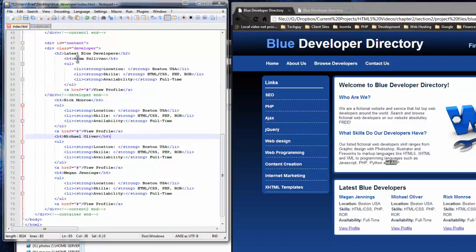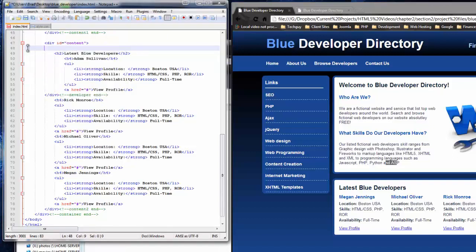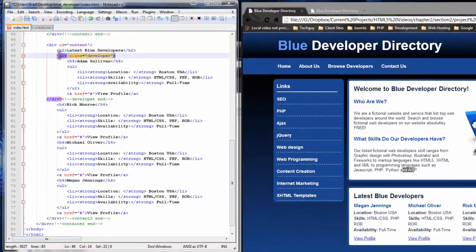Alright, so you'll see Adam Sullivan. Well, actually, see what I did? I had the H2 within the developer. I don't want that. I want that out of that div. So, alright, now you'll see Adam Sullivan, and all his information is in this div, this class called developer. So I want to do it to the rest of the next three as well.